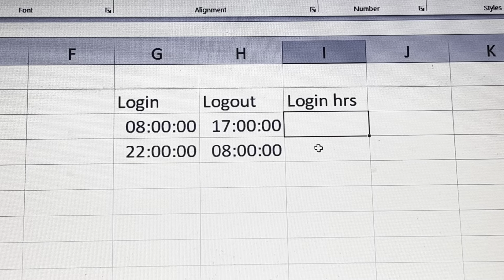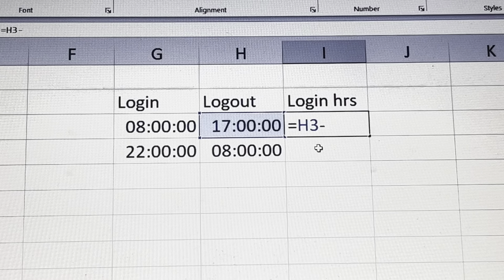Today we'll discuss how to calculate the login hours of an employee. Now here we have login and logout time. To calculate login hours, in the first case, it equals logout minus login.